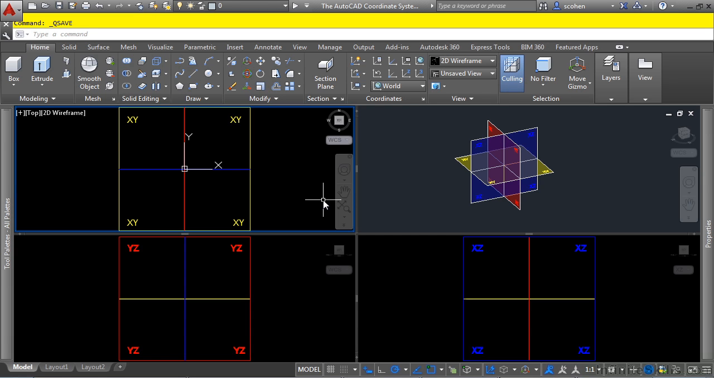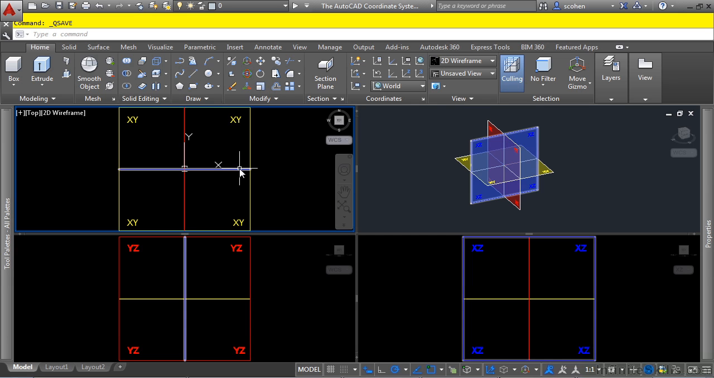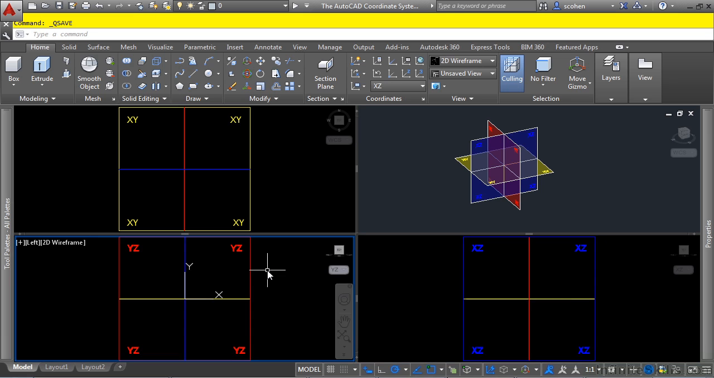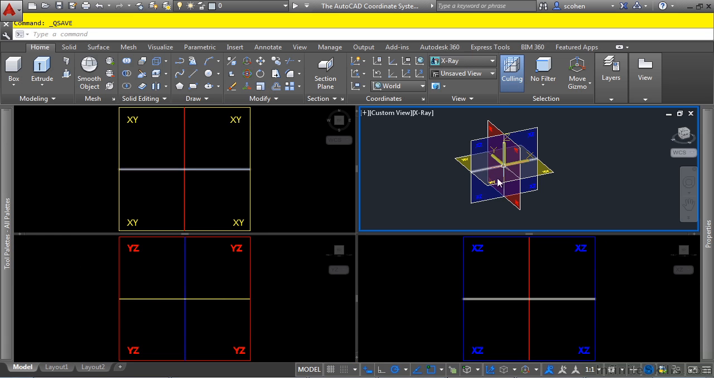The 3 planes are defined by pairs of axes which create the XY, as you can see here in the top view, the XZ, as you can see here in the front view, and the YZ, as you can see here defined in the left view. This is an isometric view and is shaded with the X-ray visual style and just shows you an isometric view of all 3 planes. So there is one preset coordinate system that you cannot change. This coordinate system is referred to as the World Coordinate System, or WCS.